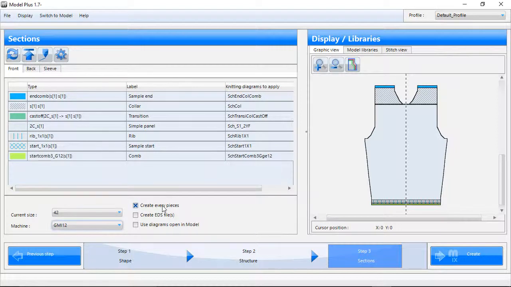If you check this, every part of the garment will be calculated when the Create button is pressed. You can check this option to generate automatically the resulting EDS machine files of the garment. When the Create button is pressed, the Create EDS window will appear asking the user to choose an output folder. If this option is checked, the resulting knitting program will be created using the diagrams already loaded in Modal instead of loading them from the library.